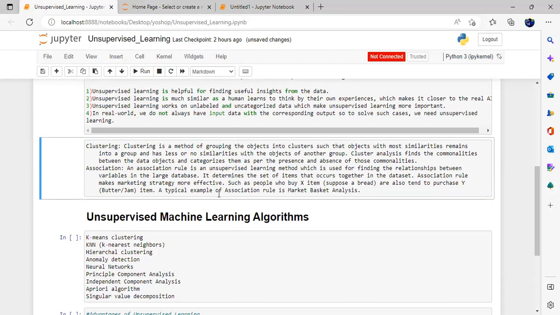Okay. So association rule makes marketing strategy more effective, such as people who buy X items also tend to purchase Y items. A typical example of association rule is market basket analysis. So this is very, very simple.